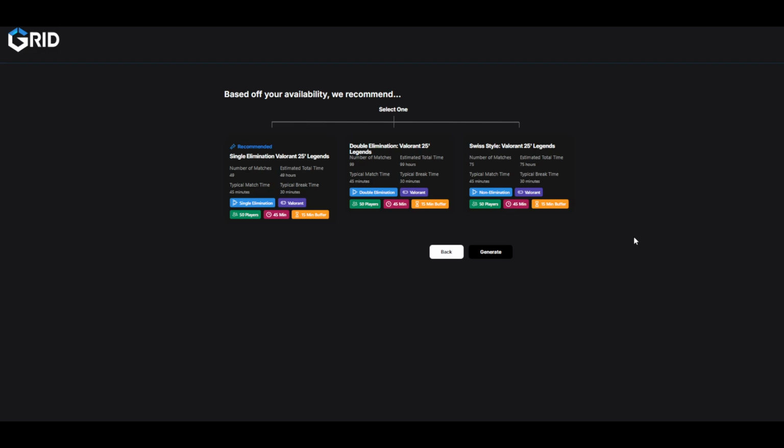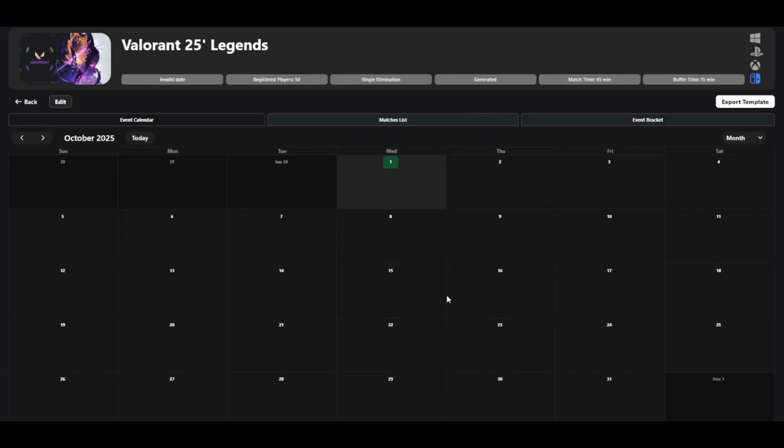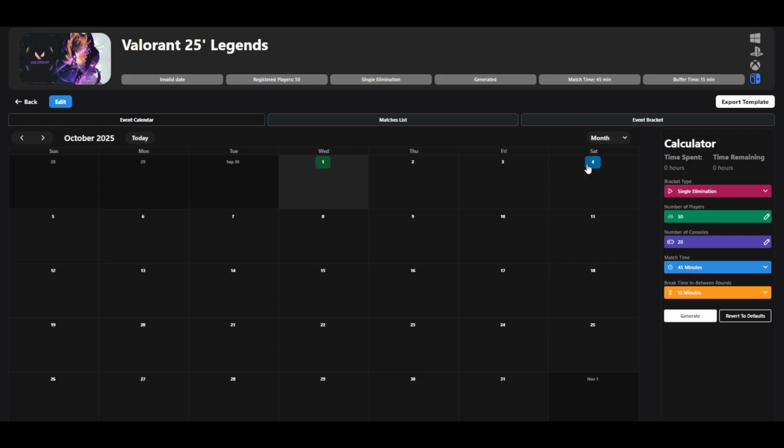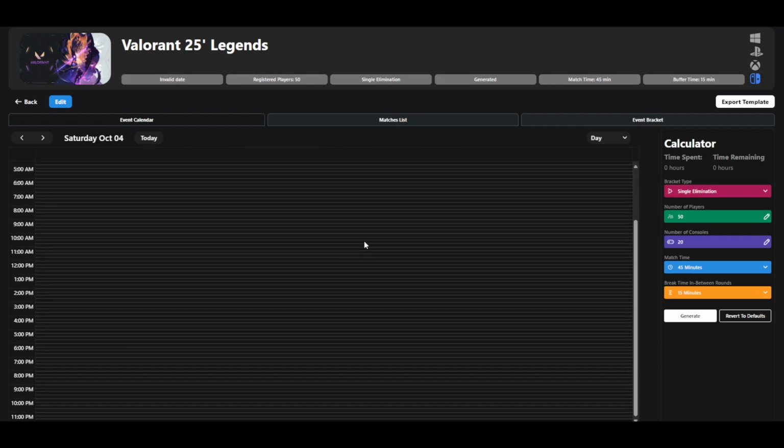So we're going to go with single elimination, keep it simple, right? 50 players, 45 minutes probably per match. So it's going to take a few hours, of course, to go through. So we're going to go ahead and click generate. You'll get to the calendar view and you describe, hey, when do I want my events? Let's say, for an example, I'm liking Saturday. I really enjoy this, right?